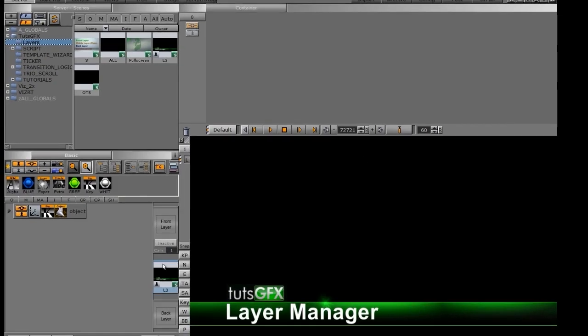So I hope that helps explain a little bit about the layers here. And like I said, if you need the ability to use more than 3 layers, then transition logic is certainly an option for you. And if you need to know more about transition logic, then certainly look up the tutorials on this website.